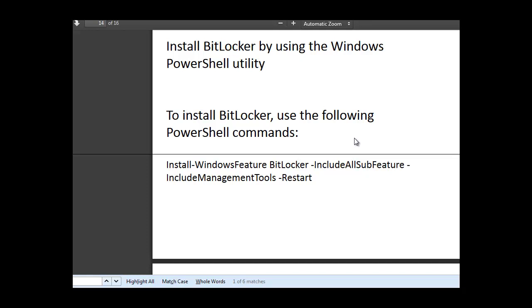It is also possible for us to install BitLocker by using the Windows PowerShell utility. Let's take a look at the commandlet to do that. Install-WindowsFeature BitLocker -IncludeAllSubFeature -IncludeManagementTools -Restart. So pay attention to that commandlet. You might see it in your exam.